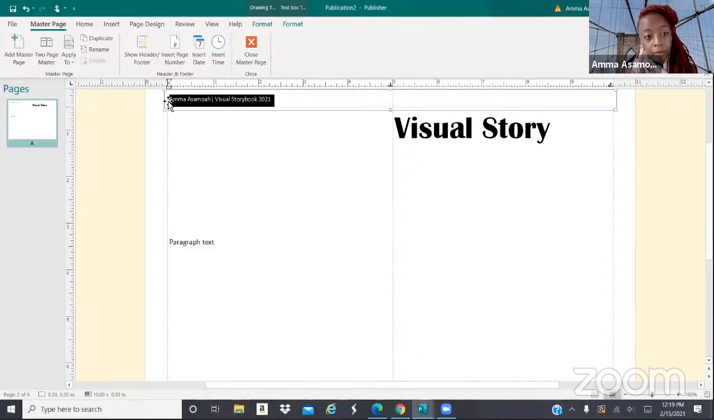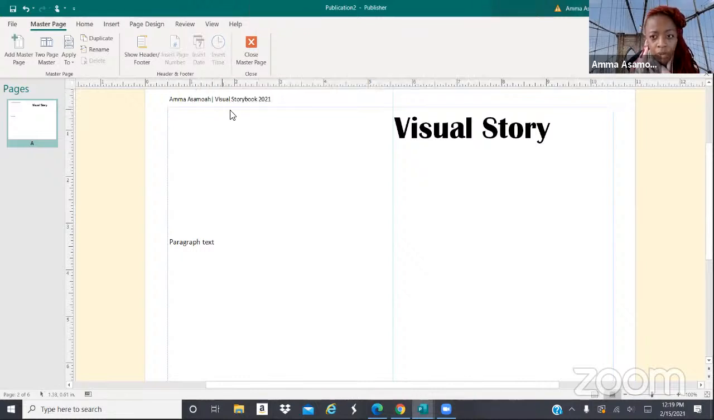And then it'll come up once we apply the master to whatever, like if we want to apply it to all pages, then this will come up on every page. Visual story will come up on every page. You kind of get what I'm saying? So it'll repeat the same layout to every slide that you assign it to. So now I'm applying it to all pages just because.